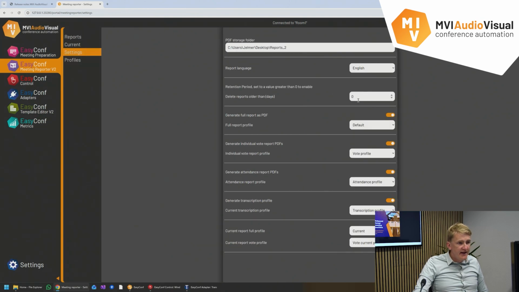Then what else did we add? Yeah, we also added the retention policy to the reporter, allowing you to clean old reports in the reporter automatically. Yeah, these kind of smaller additions.